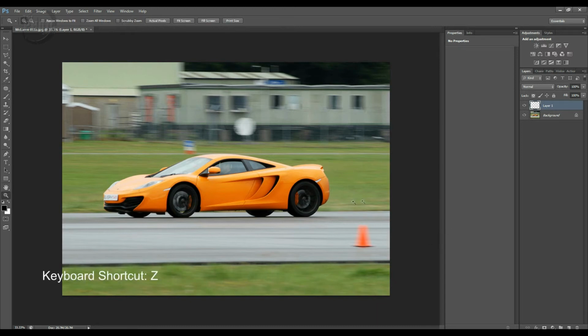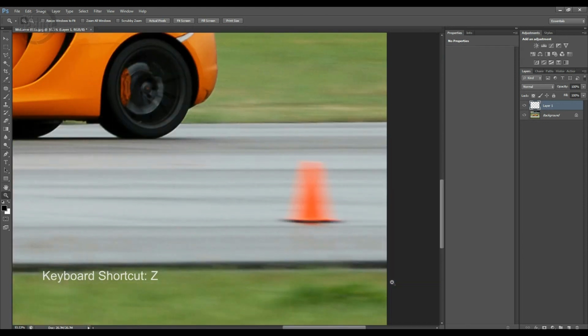So Z on the keyboard for the zoom key, and now we'll pull the image up, so we're just working on the area with the road cone. So S again to bring up the clone tool. That brush size is a little big now, so I'm going to bring that down. And what I want to do is sample an area of the road here to paint over the top of the cone to make it disappear.